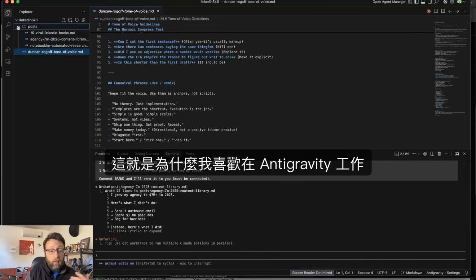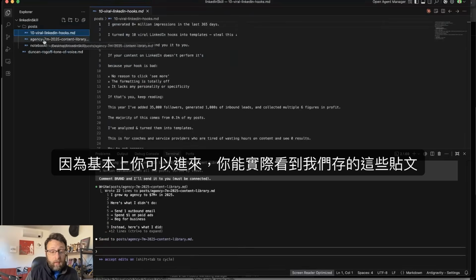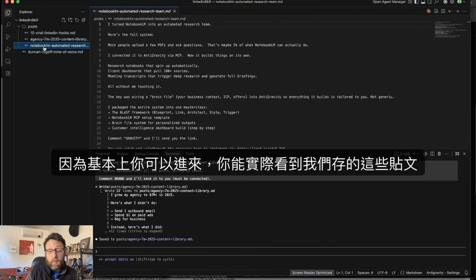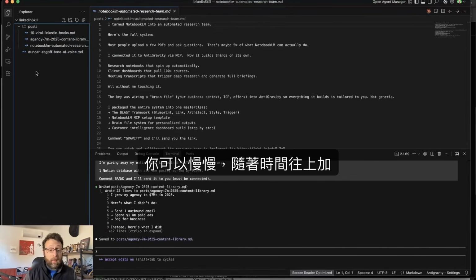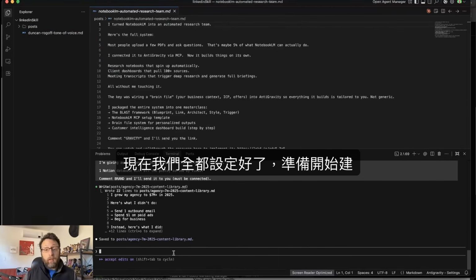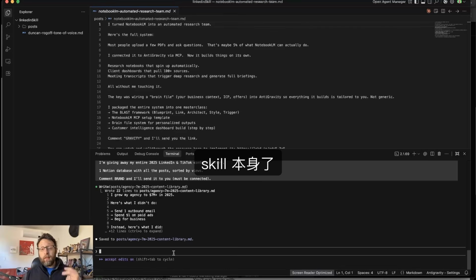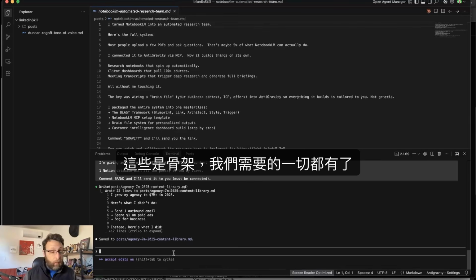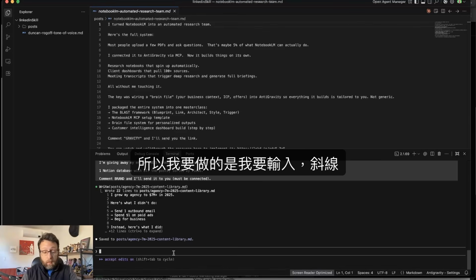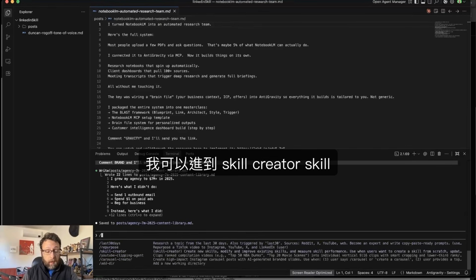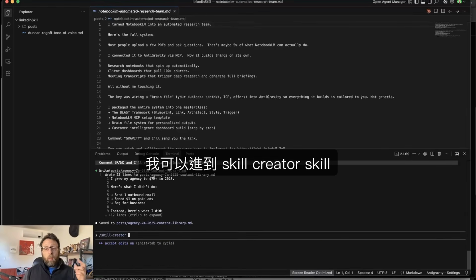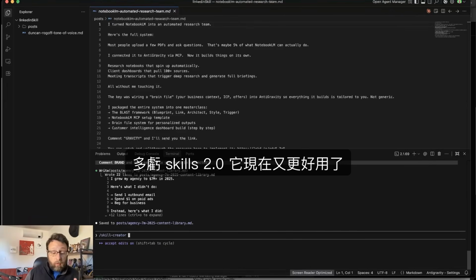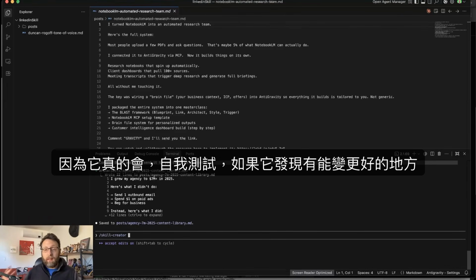And if you want, this is why I like working in Anti-Gravity, because basically you can come in and you can actually see the posts that we have saved. And you can go ahead and add to this over time. Now we are all set up and we are ready to start building the skill itself. These are the bones and we have everything we need. So what I'm going to do is I'm going to type slash. I can come into the skill creator skill, which is now even better thanks to Skills 2.0 because it actually tests itself and will improve itself if it finds areas that it could be better.